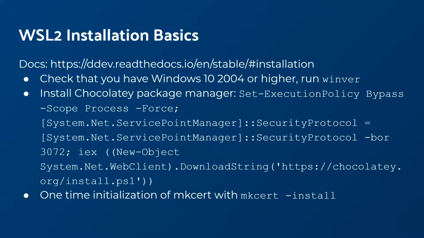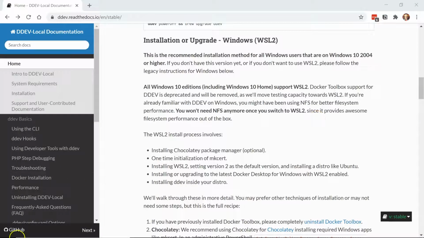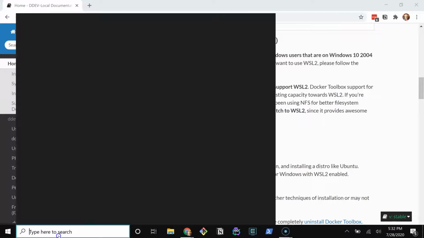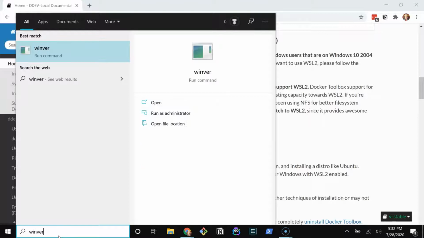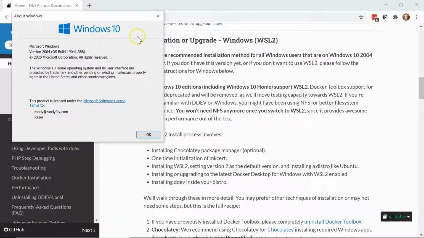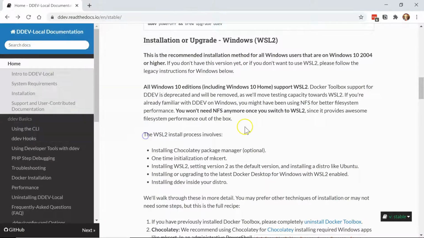So then we've got a few things. We're going to go along just a little ways along. So let's go back here, and I'm going to run WinVer to see what we've got. And I have Windows version 2004. So that's okay. We got that.